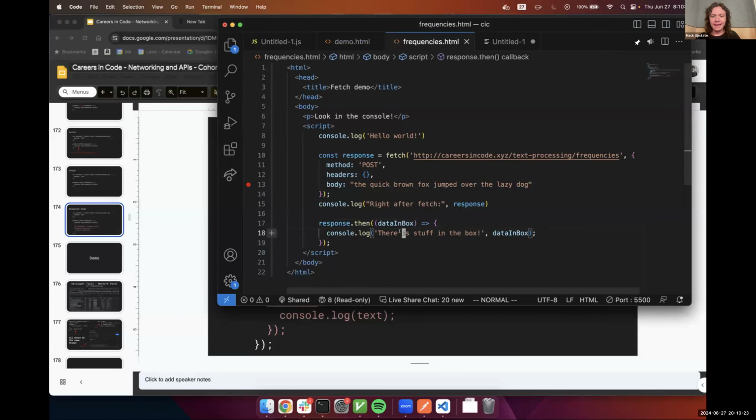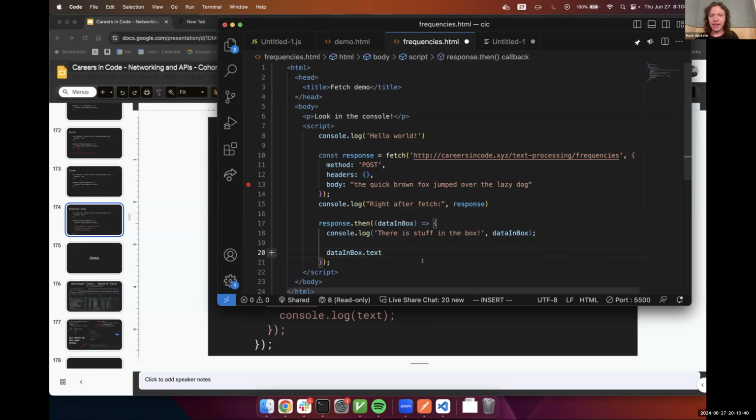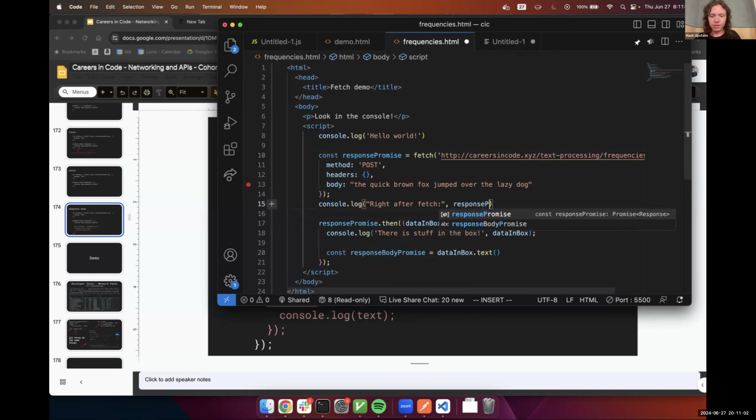So what I'm going to do, this data inbox value, I'm actually going to rename this and call this, actually, nah, I'll just keep it the same. I don't want to make it even more confusing. On this, there is a method called text. And if I call this, I will get a value that is like a response body promise. Also rename this to response promise just everywhere, so it's clear what that is. Okay.